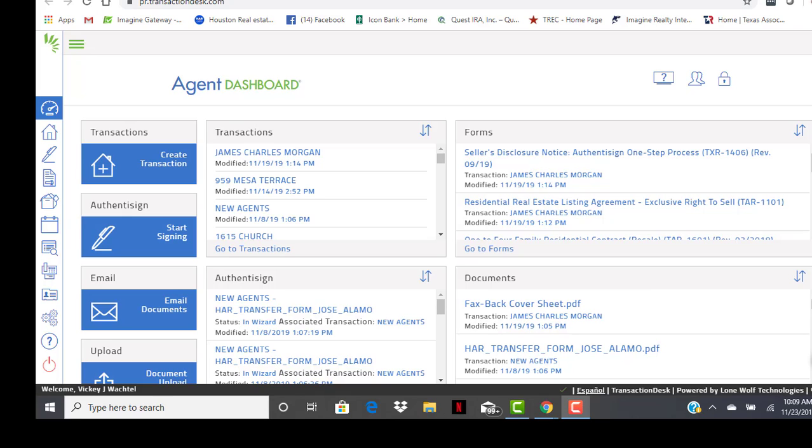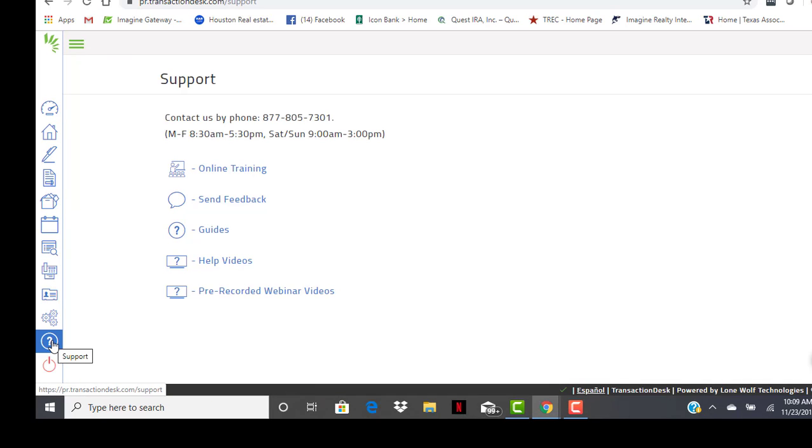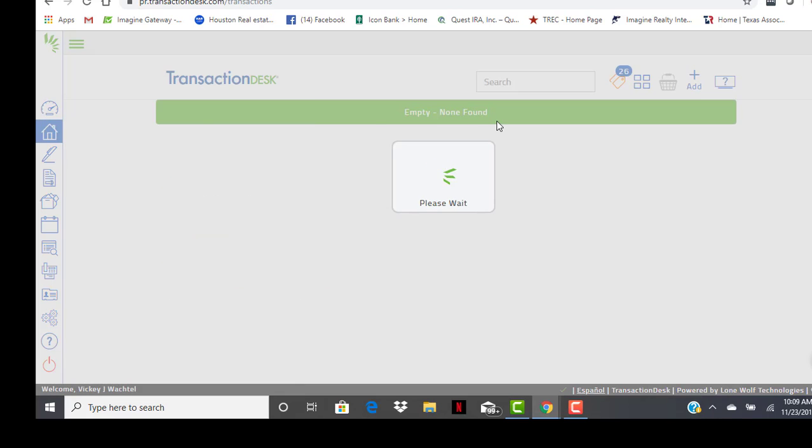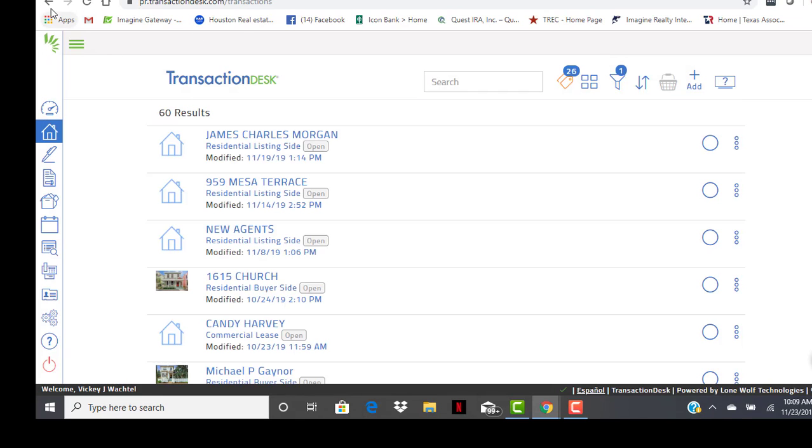Hello, we are now going to go through Transaction Desk on setting up for working with a buyer. If you haven't worked with Transaction Desk, I think you should go down here to the support, and you've got all kinds of training that you can find on how to use this, because I'm not going to go through how to use it completely. I'm simply going to go back through and show you how to start a new transaction.